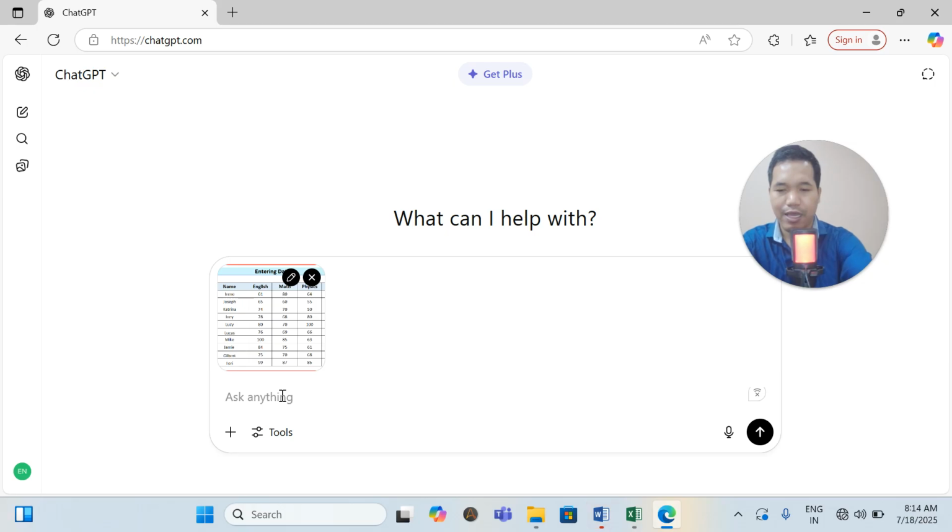Look here. Create appropriate graphs from this Excel sheet.